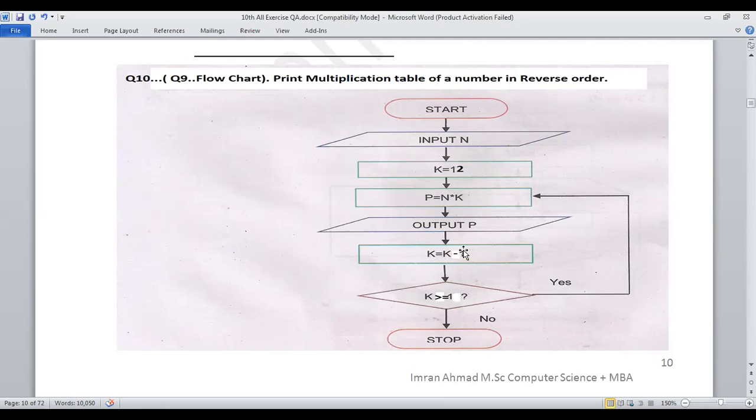So decrement the value of k. It means that when the value of k is 12, now over here it becomes 11. 11 is greater than or equal to 1. The condition still becomes true. Then control comes back to this position. This process will be repeating again and again, as long as this condition stays true.